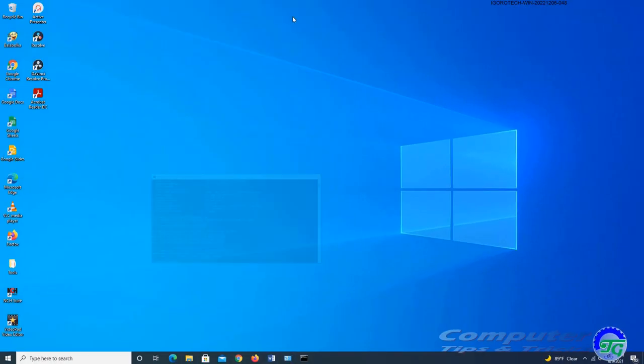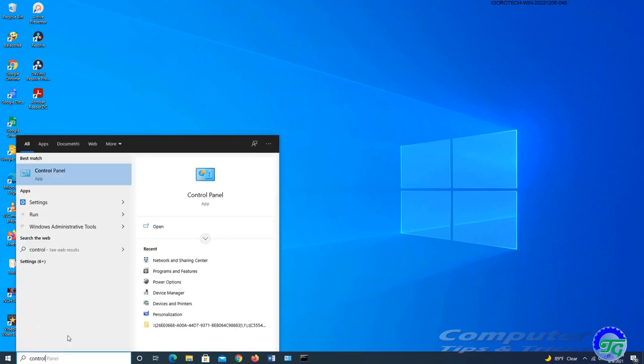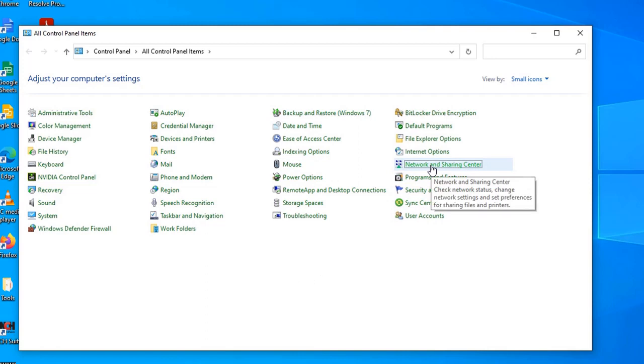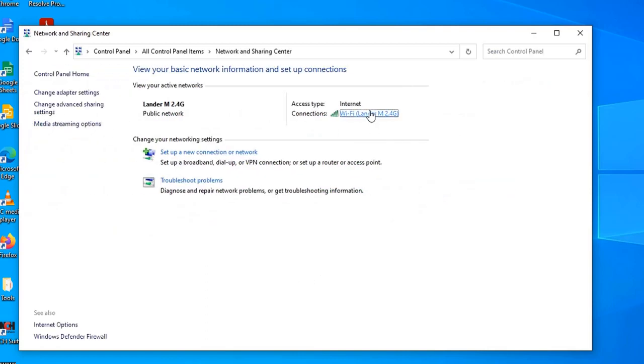Assigning a static IP address using Control Panel. If you are not used to the Command Prompt, then the easiest way is by using Control Panel. To set the static IP address configuration using Control Panel, follow these steps. Open Control Panel. Click on Network and Sharing Center. Then select the adapter you want to set to static. In this tutorial, we will work on the Wi-Fi adapter.